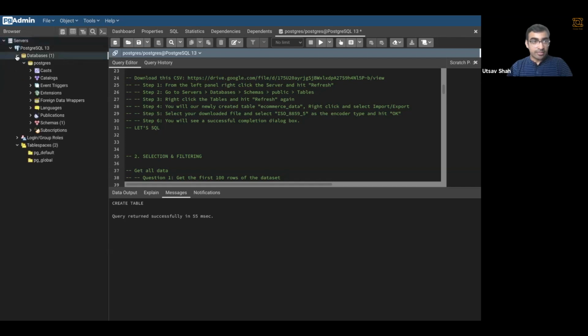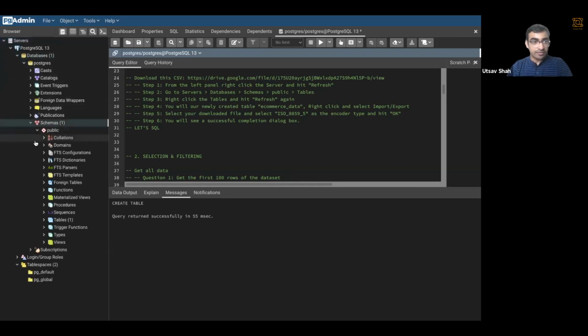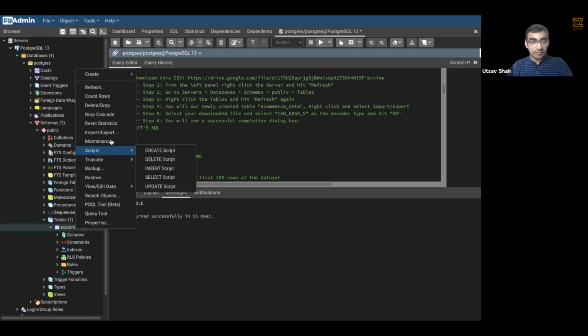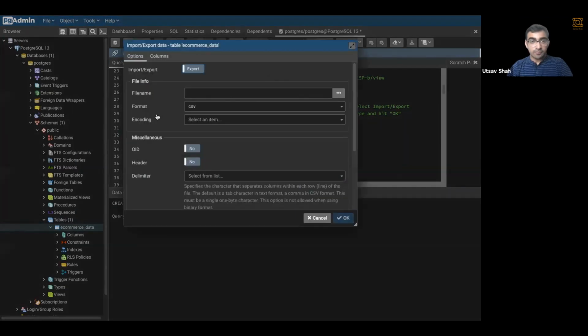Go to databases, then to schemas. Under the public folder, you'll find tables. And here would be the newly created e-commerce_data. If you don't find this, just right click on the table and hit refresh, and you will be able to see the newly created data. Click on the e-commerce data, click on import export, make sure that you hit the import button.